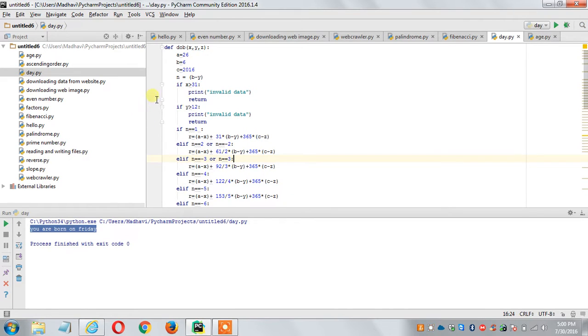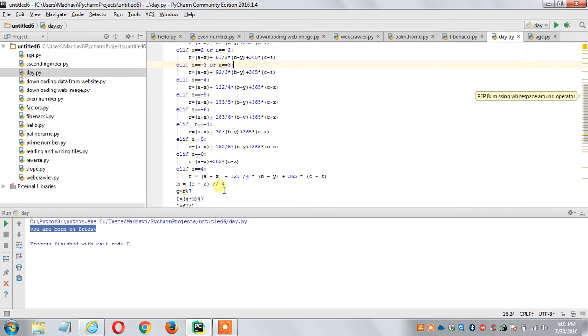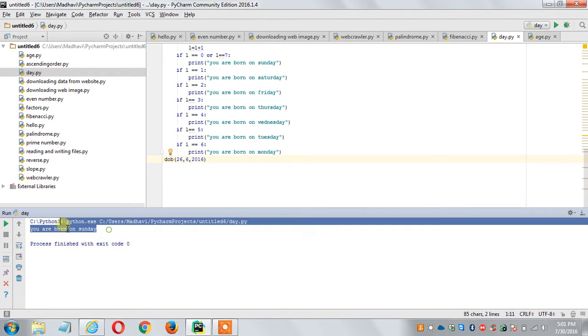Whatever month you give from 1 to 12, it just prints the answer. So that's for if n equals 1, or else if n equals 2 or -2. And it just goes on, checks for all the variables if it's right or wrong. So what if it's 0? Let's say this. So let's say 6, the same date. You're born on that day exactly. See, you are born on Sunday because it's 0. 0 is still Sunday.